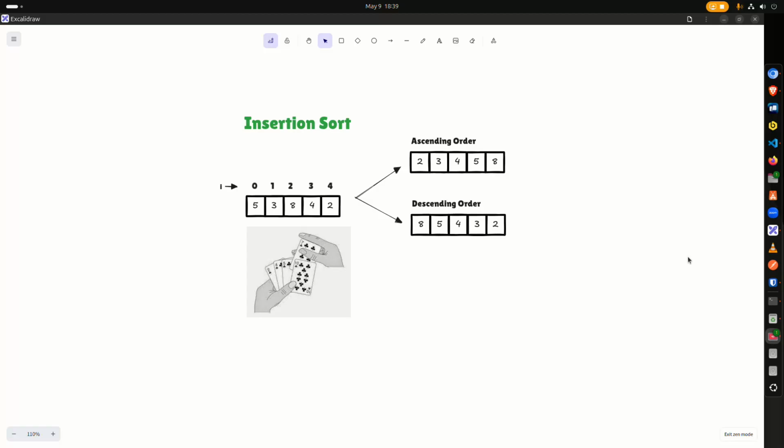And then let's say you pick another card. If that card is bigger, you put it on the right, and so on until you sort all the cards in your hand. So this is a similar concept in the insertion sort. Let's take a look.